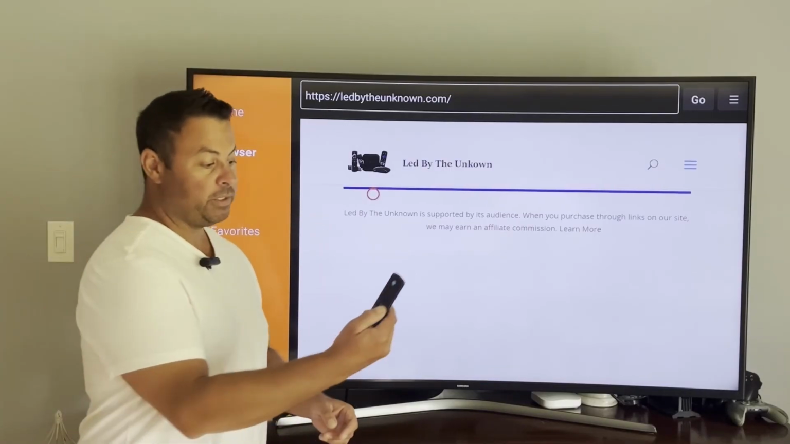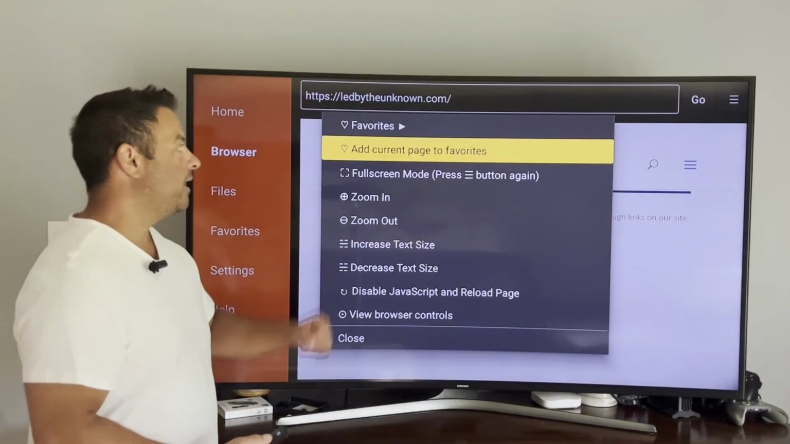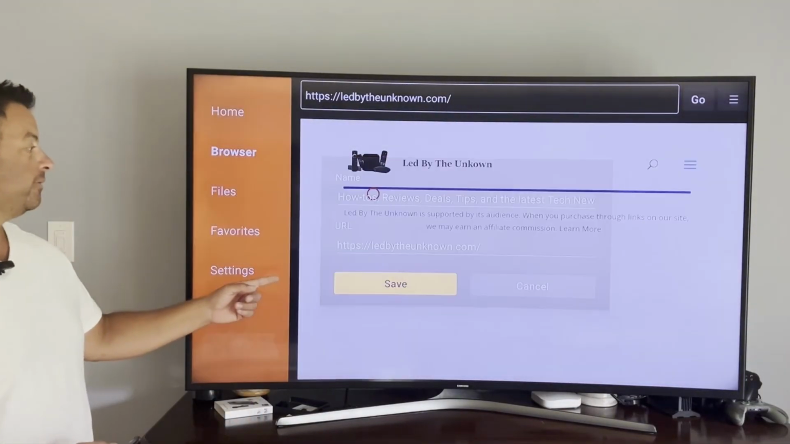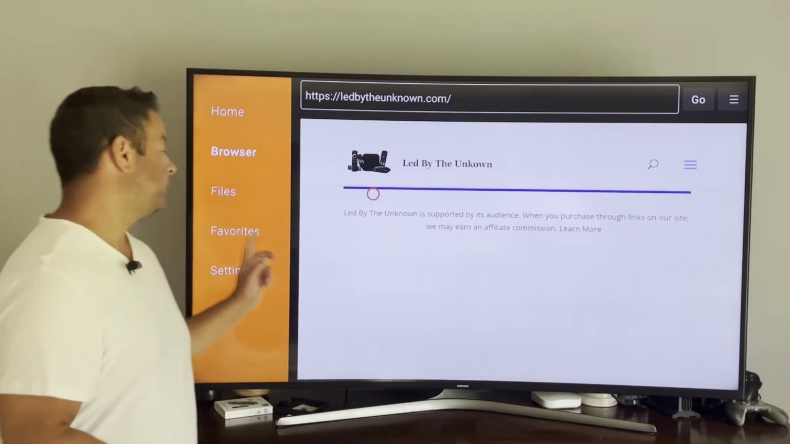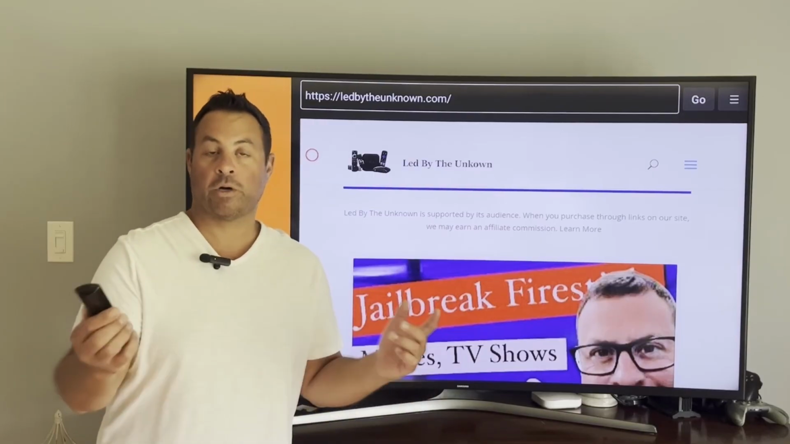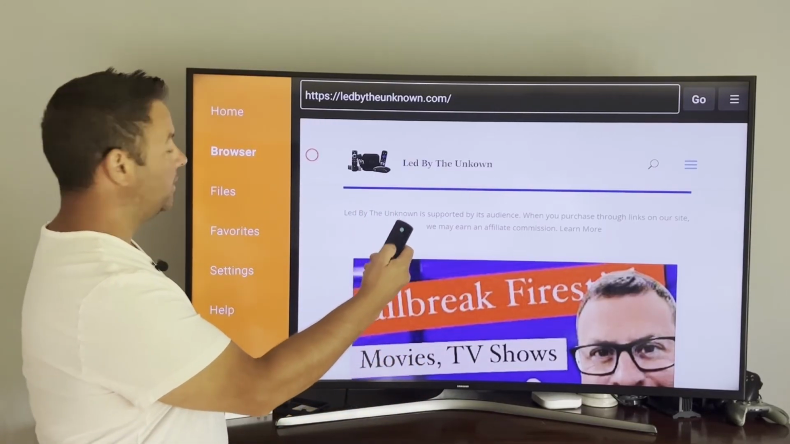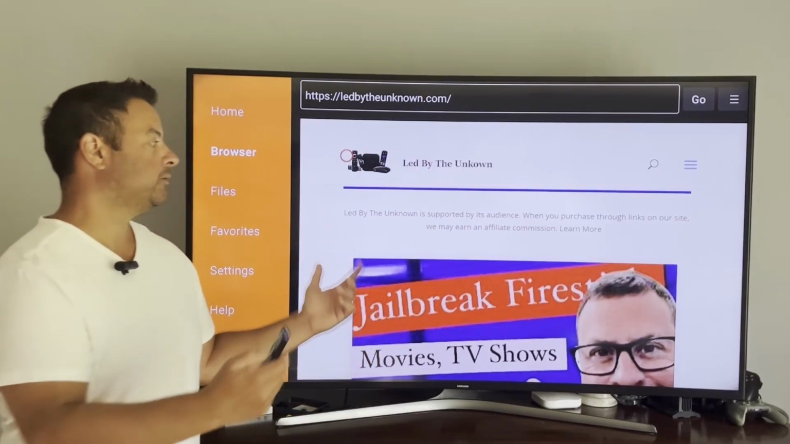Once the page is loaded, let's hit the 3-line button on our remote, add current page to favorites, and then save. And this will put the page as a bookmark in our favorites section. On the page, our remote works just like a mouse. So we can use the little circle around the select button as in down and up, right and left.